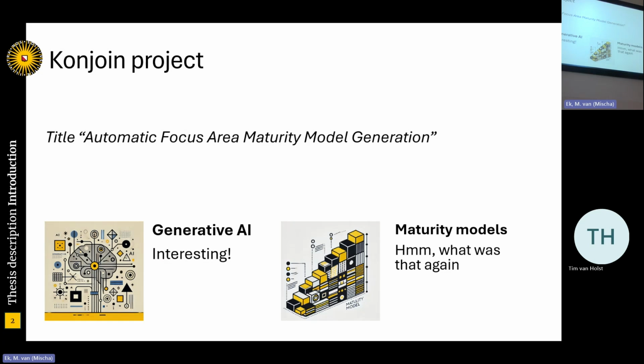I first saw the project on Conjoin, a place where professors share projects that you can do a PhD about, or a master thesis. And I saw "automatic focus area maturity model generation," what a fancy sentence. The first thing that popped up to me: I love AI, generative AI. I was already spending my free time on it with maturity models.